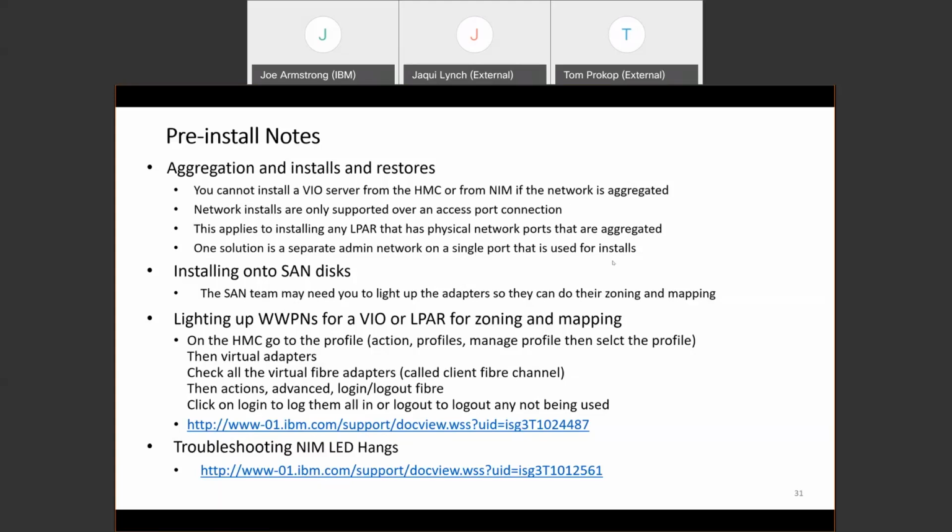The other thing you'll run into is before you can do a NIM install, you usually have to have some disks, and the SAN team might need you to light up the adapters so they can do their zoning and mapping. And just to be clear, there's a difference between zoning and mapping. Zoning is what happens at the switch. Mapping is what happens at the disk subsystem. And you have to have both to be able to see the disks. I've got a situation right now where the stuff is zoned, but it's not mapped, so I can't see any disks. Your NIM install is not going to go very well if you can't see any disks.